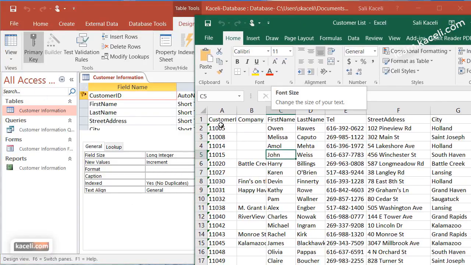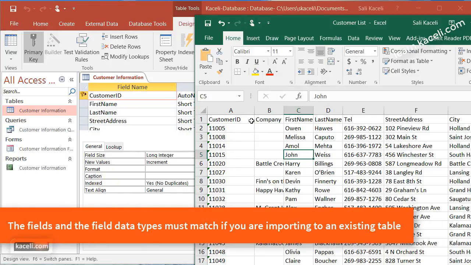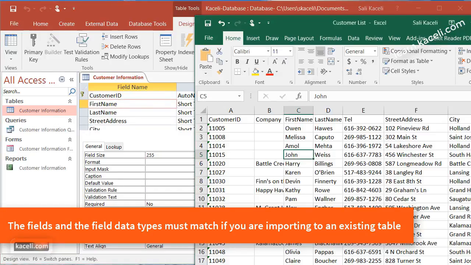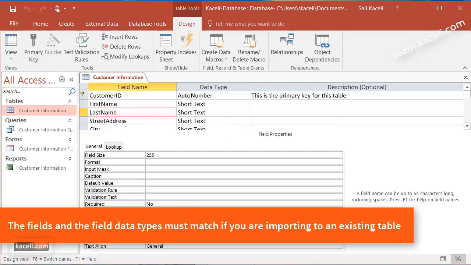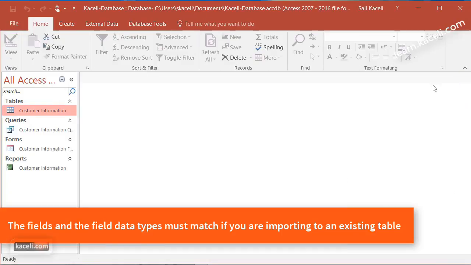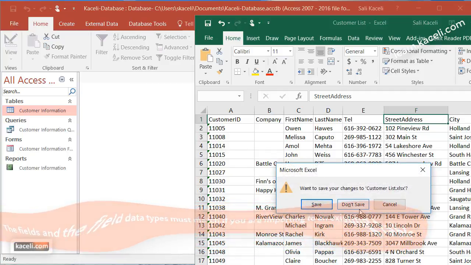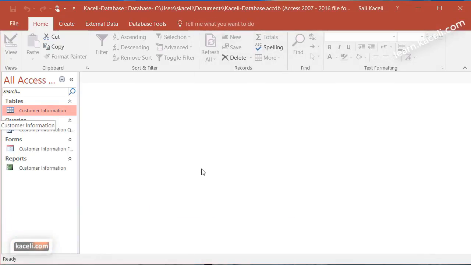So you have customer ID here from your Excel file or external system. It needs to match along with the data type. Then you'd have to have another field in here called company, and you'd have to create that. Then first name, last name, telephone number, street address, all of those have to be in exactly the same order if you're going to use an existing table in Microsoft Access. In our case, we are not going to use the existing table, so we're going to create a new table by importing the data from an external data file.